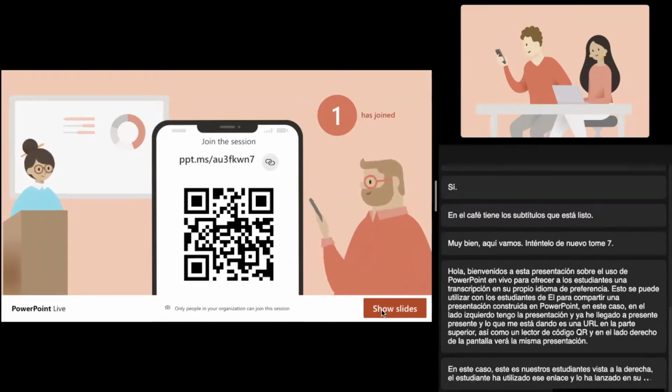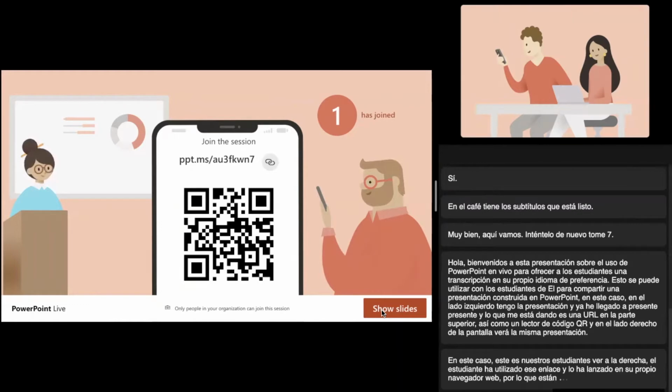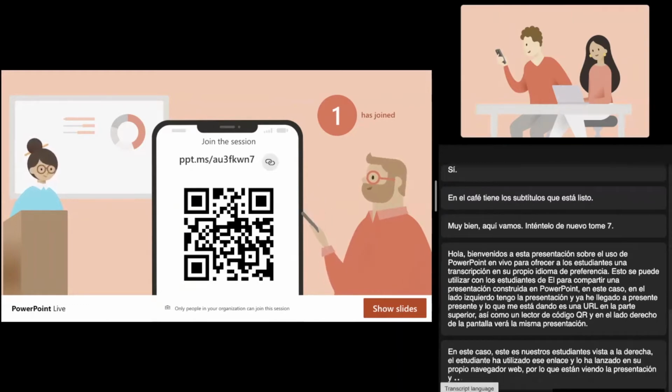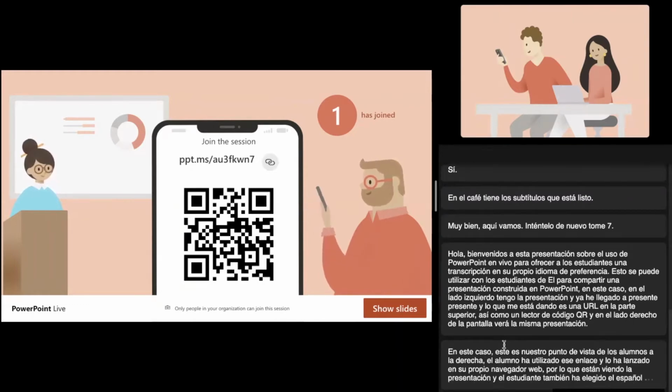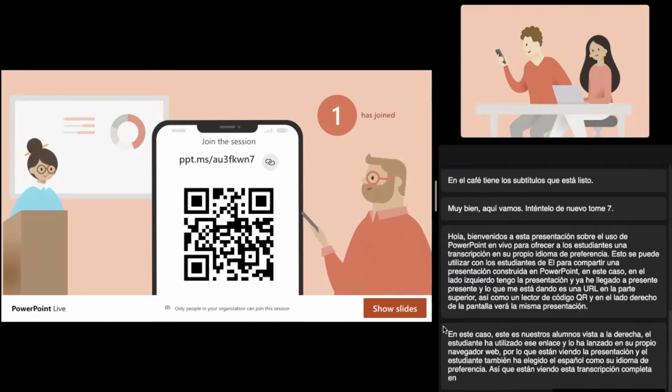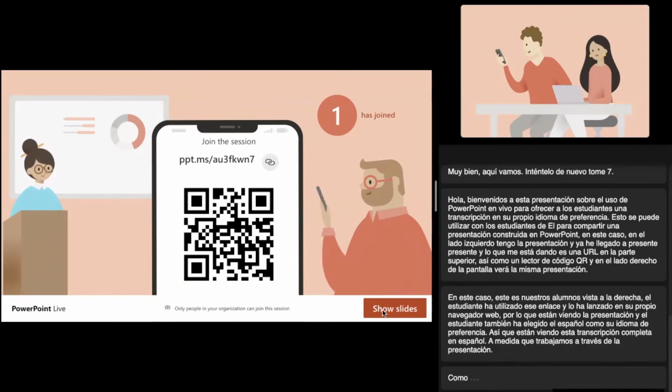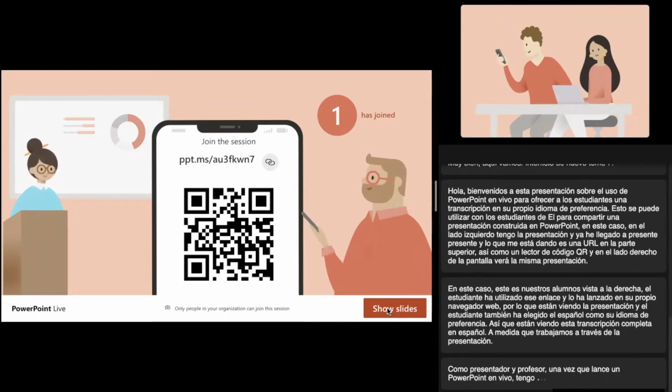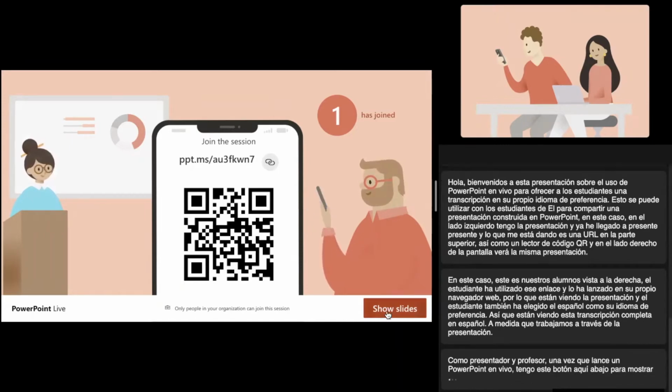So they are seeing the presentation, and the student has also chosen Spanish as their language of preference. So they're seeing this full transcript in Spanish as we work through the presentation. As the presenter and teacher, once I launch PowerPoint Live, I've got this button down here to show the slides. That's when I'm going to begin the presentation.